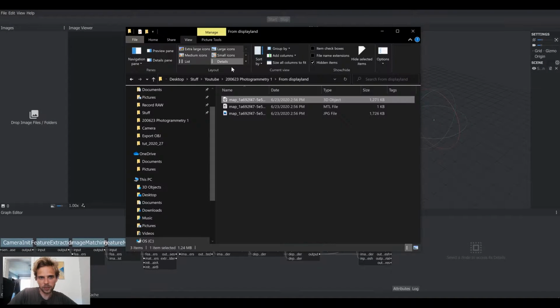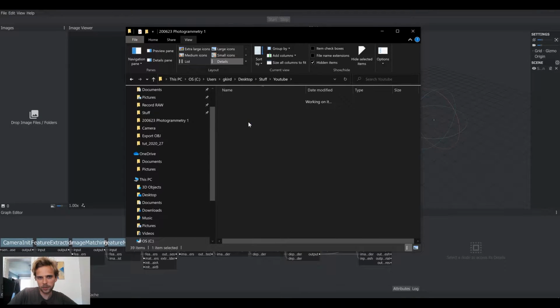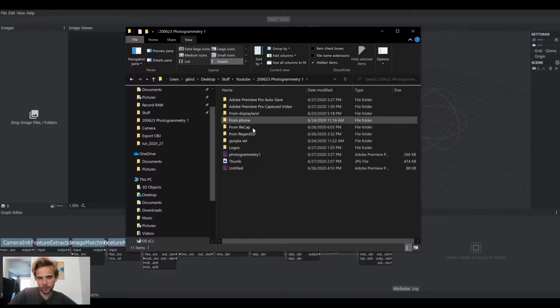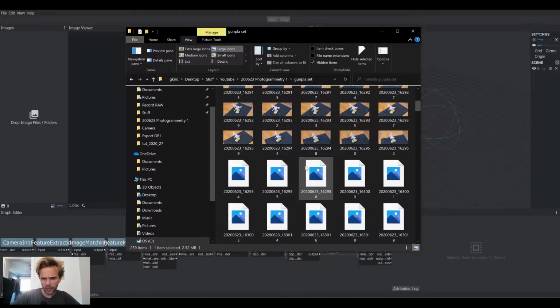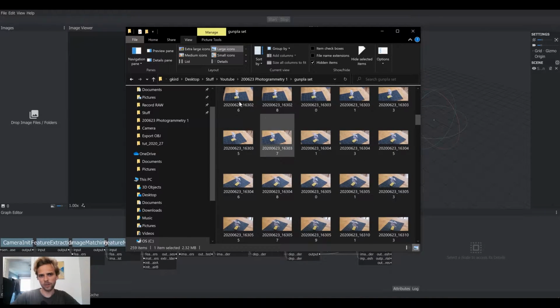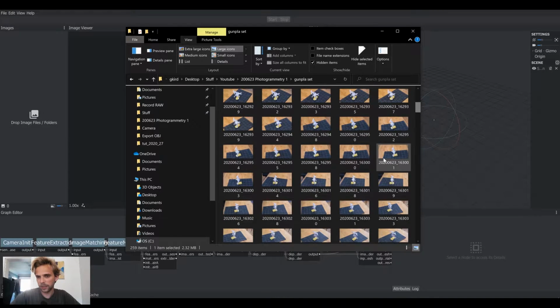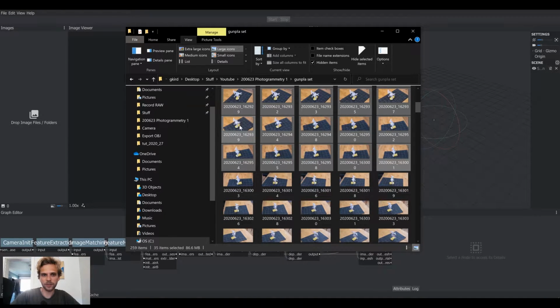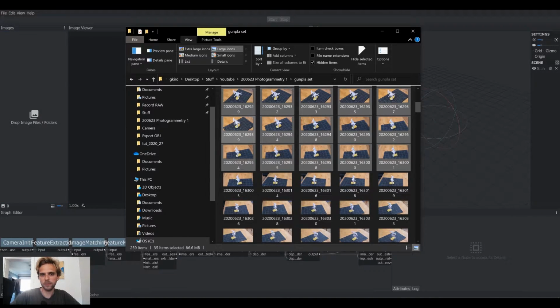Oh my god, where do I have them? Photogrammetry. Sorry about that. There we go. So I have my image set here, and I can just drop in all of the images and then just hit the start button. So actually, let me show you how it works, and I will just drag and drop in just a few images from this list.